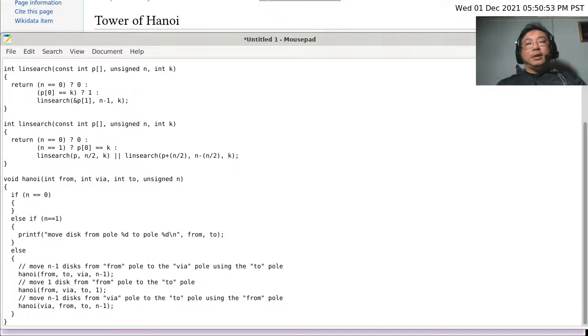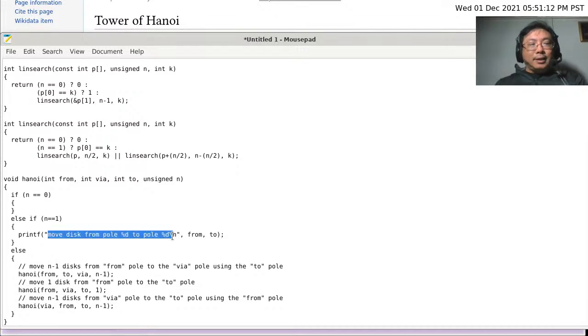And now we have the algorithm. This is the algorithm to solve the Tower of Hanoi. It will give you the sequence of where you are moving a disk. In other words, when you run this code, you end up with a whole bunch of statements that will tell you to move a disk from which pole to which pole. Okay, pole 0 is the leftmost, pole 1 is the middle, and pole 2 is the rightmost.